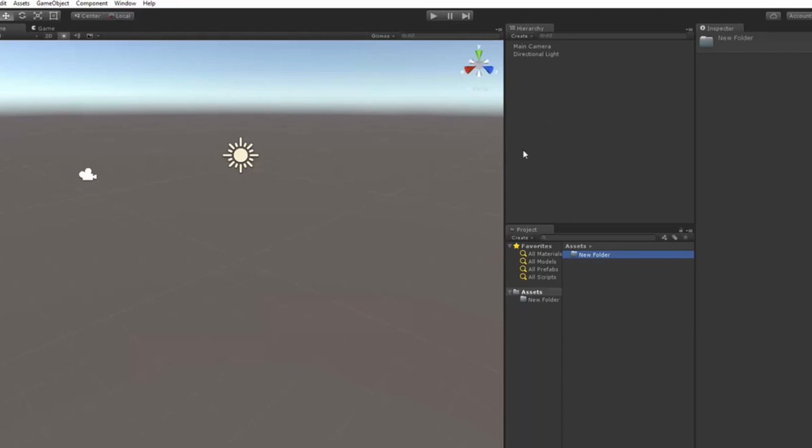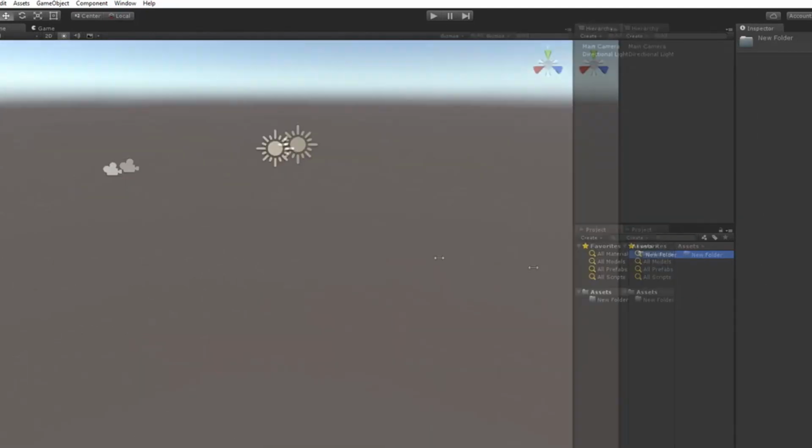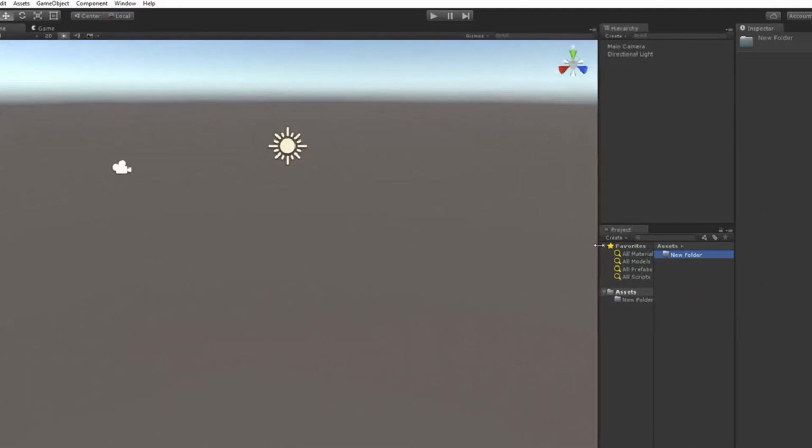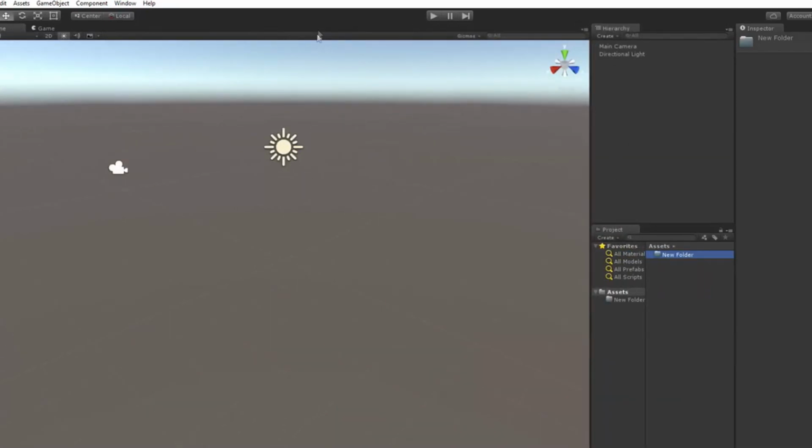But you can play around with these settings, and you can stretch the window by holding and dragging. You can stretch different parts of the window. You can also detach things.